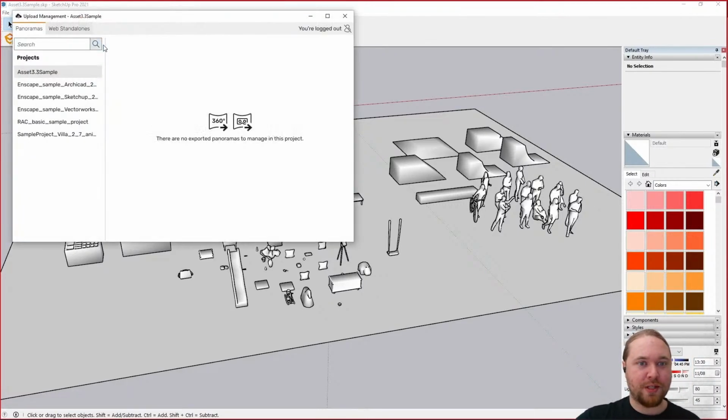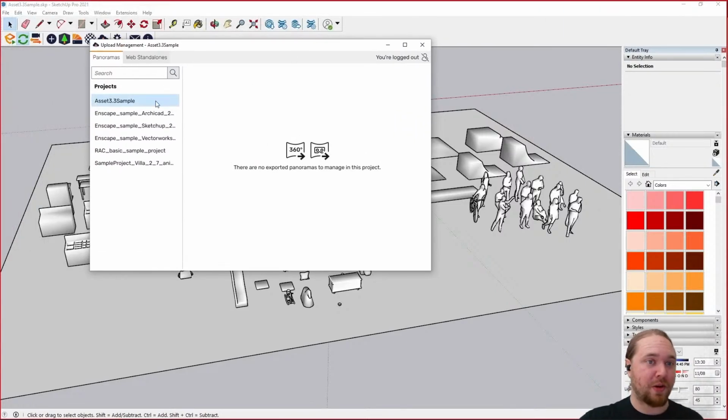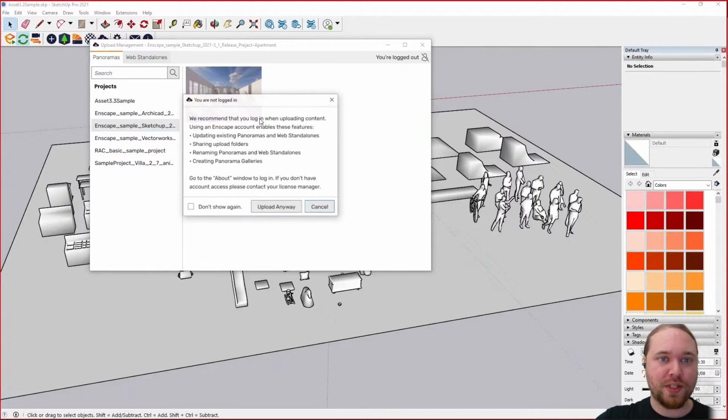If you have tried to upload a web standalone or a panorama sometime recently to the Enscape cloud, you might have received an error or an information just like this one. You are not logged in. We recommend that you log in when uploading content using an Enscape account. We are slowly moving towards making these Enscape accounts mandatory. That is expected for roughly around Enscape 3.5.